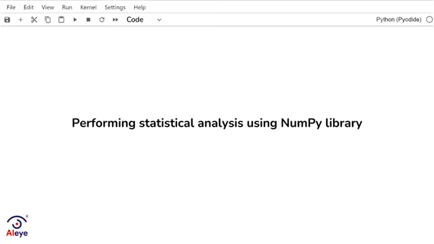Performing statistical analysis using the NumPy library. Statistical analysis is essential in applications such as medical diagnosis and autonomous navigation, enhancing AI's ability to interpret visual data. Here, we will see how to use the NumPy library to extract the important statistical parameters from an image.